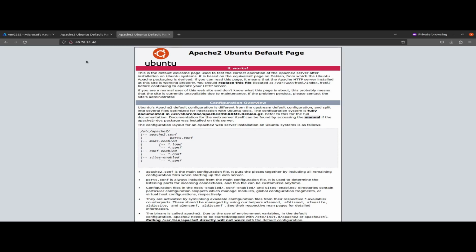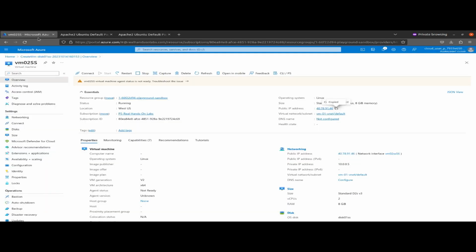So that was it. I showed you how you will create a virtual machine, then how you will create the snapshot from the OS disk, and then how you will restore a virtual machine, or create a virtual machine from the snapshot. Thank you so much.